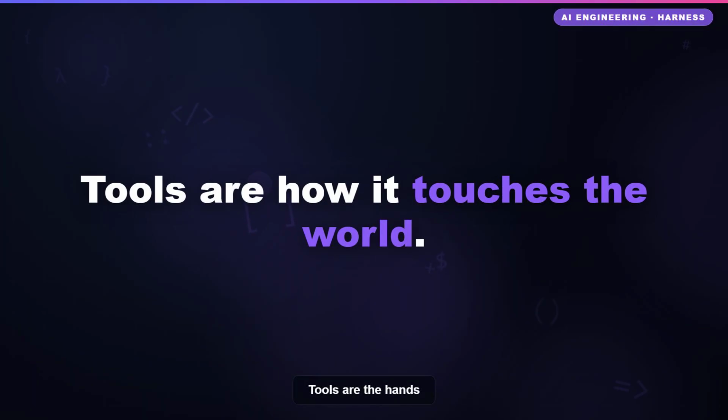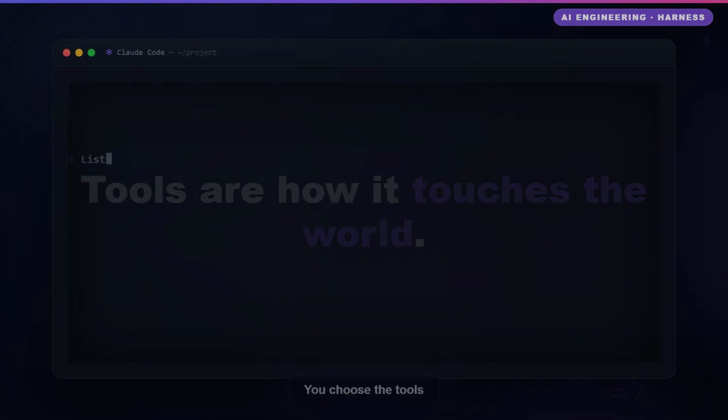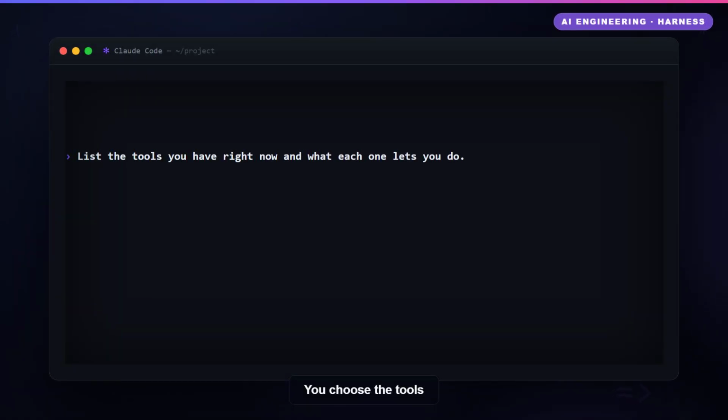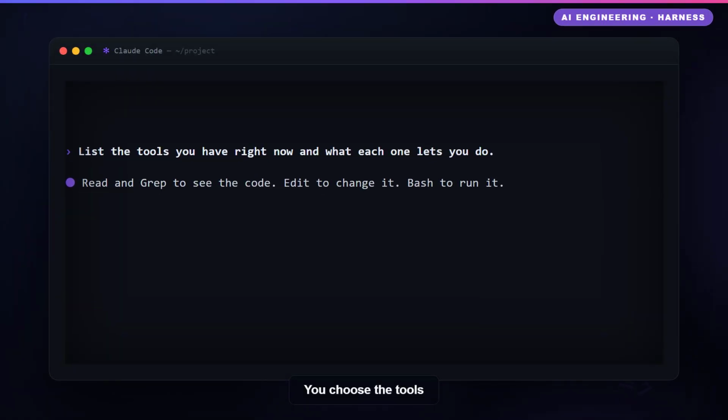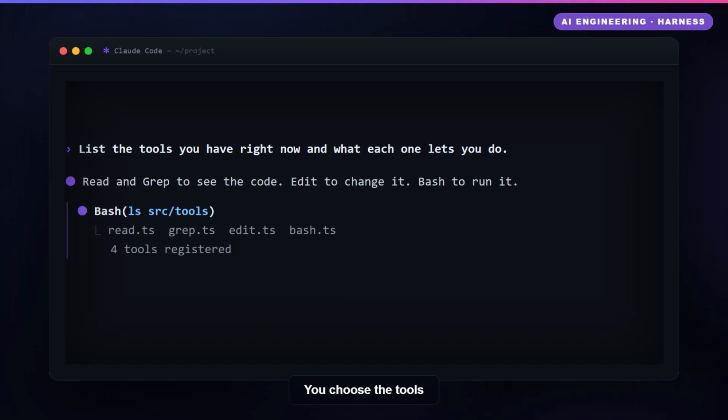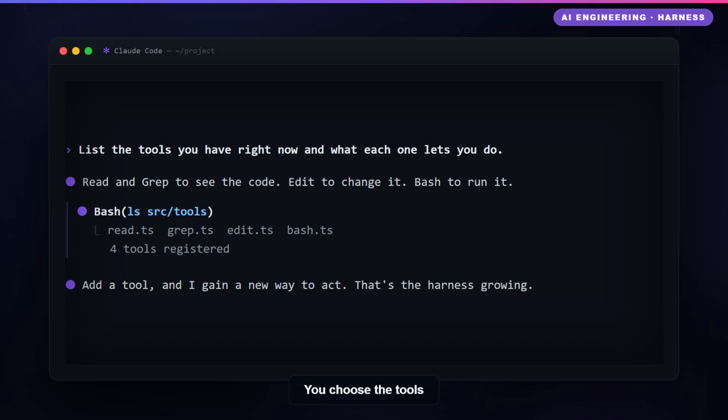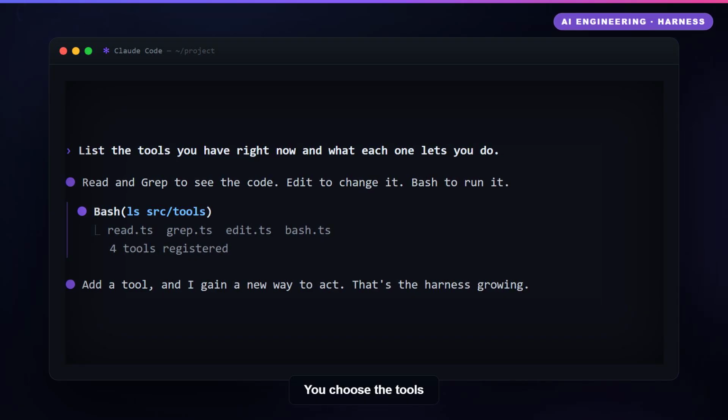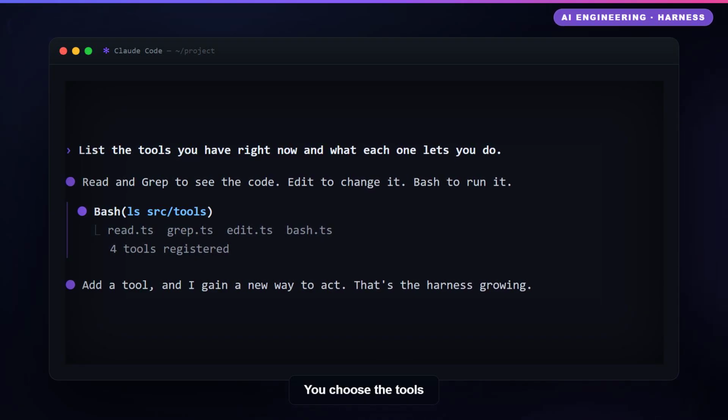Those tools you just watched are the harness's hands. Read and grep to see the code, edit to change it, bash to actually run things. Every single action it can take in the real world is something you, the engineer, chose to hand it. No tool, no hand, it simply can't reach that part of the world. And the set of tools you expose is a real design decision. It shapes what's even possible. So let me just ask it what hands it currently has. And notice how it understands that adding a tool literally grows what it can do.